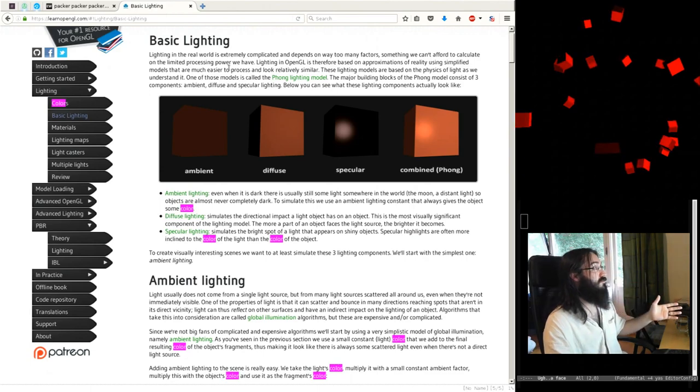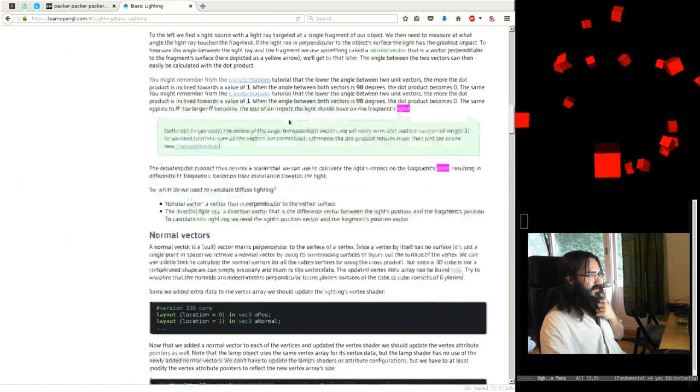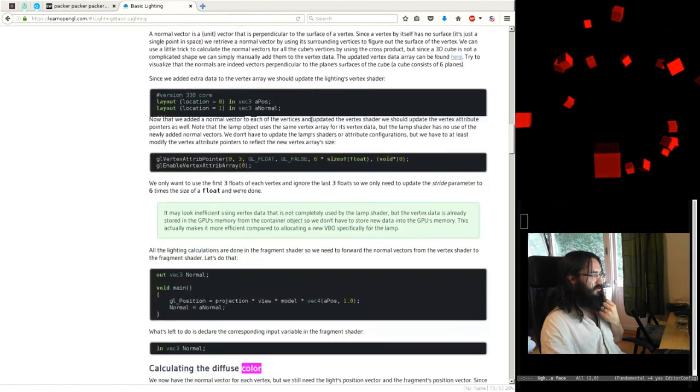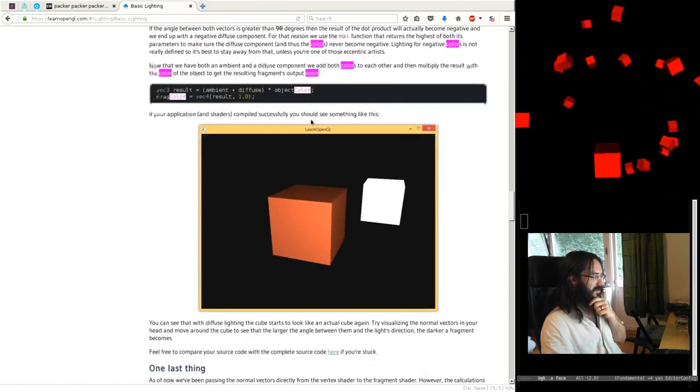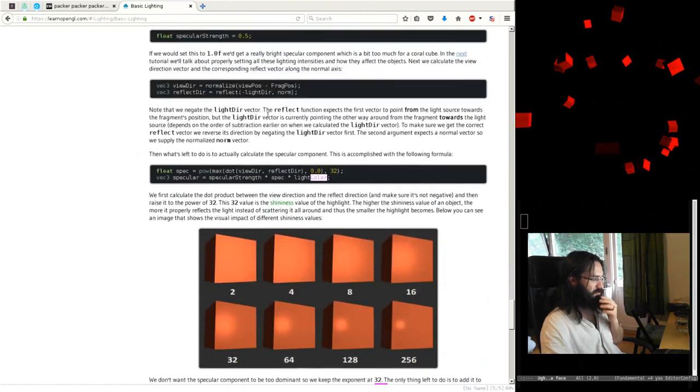So we're going to look at the basic lighting one here. And we will see, oh, look at all these pictures. These are way better than the ones I was drawing. I could have just shown you those, but then I don't get to doodle, and that's just not acceptable. So those notes on scaling, which we don't need to worry about yet. Okay.